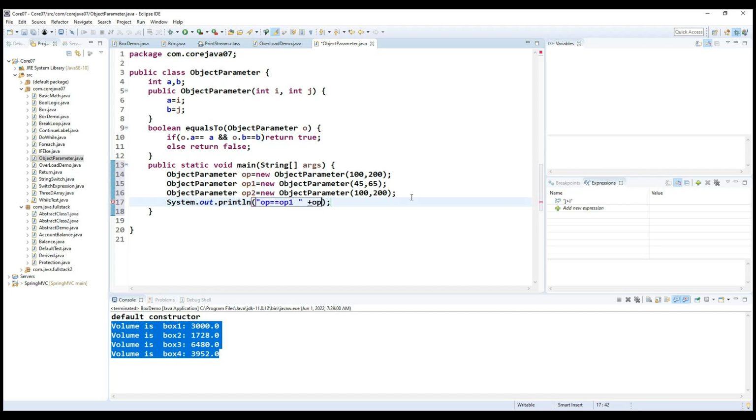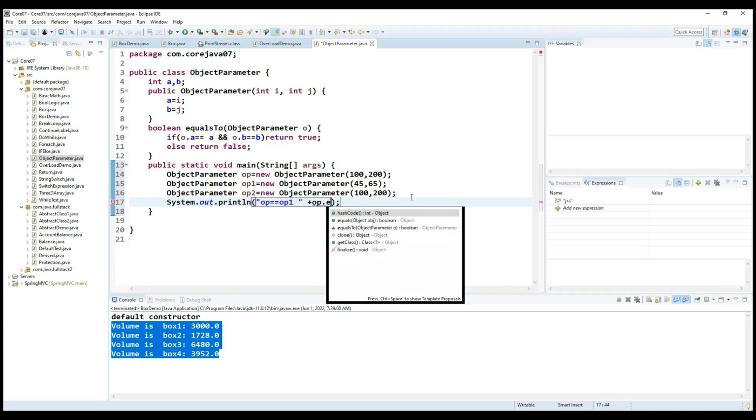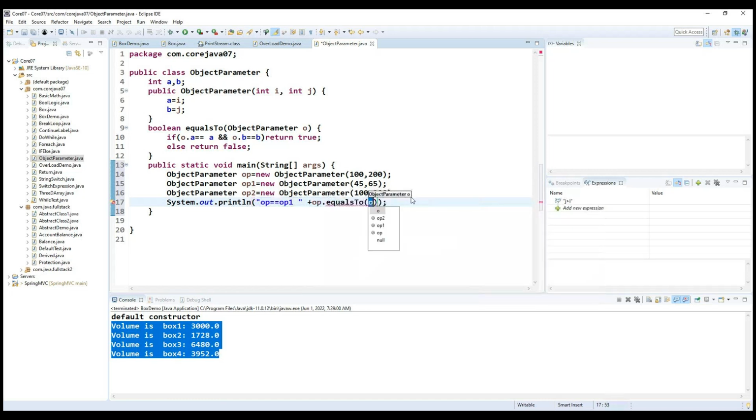So how can we call it here? This is important: op dot equals to op1. Now how is this method going to be called? This is the current object reference. Whenever we call with the current object reference op, the value we have here is 100 comma 200. And here we are passing op1, whose values are 45 comma 65. Now if we come back to this equals method, what do we need to check?